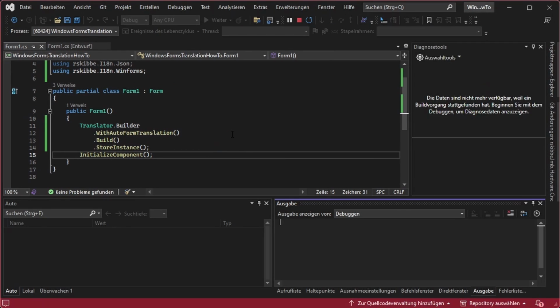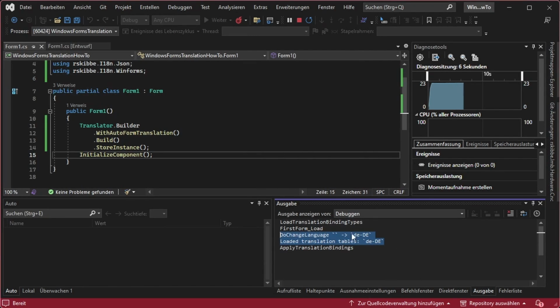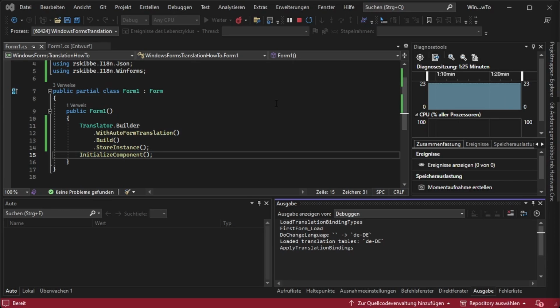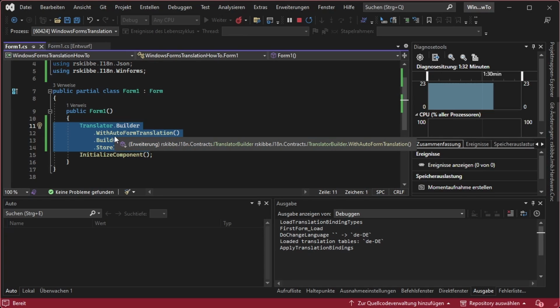I'm starting the app. And now I can see my German translation because my system is using a German translation. For more information about this, please visit the base package. At this point, you're ready to fully translate your applications, but let me show you another quick example because you don't need to do this again in like the next form, etc.